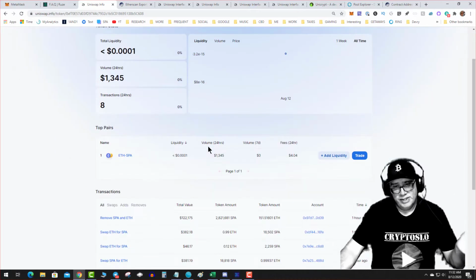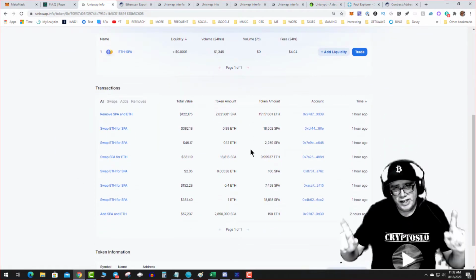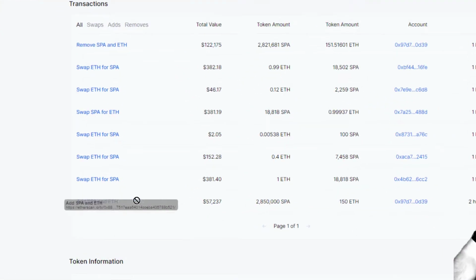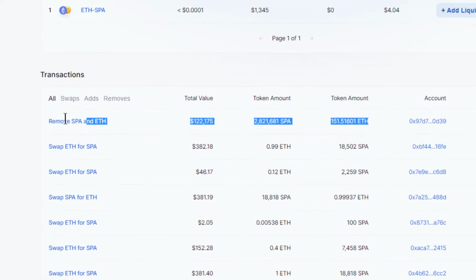It looks like this was a scam. So this is a perfect example of how these scammers work. See how they added 150 ETH. Okay, they put in a honeypot, they let some suckers buy, and then boom, they pulled all the ETH out.